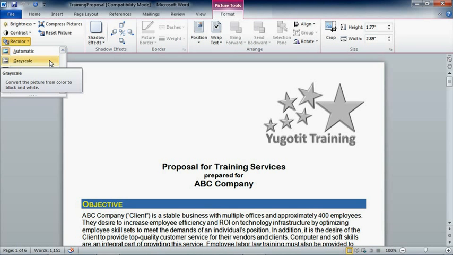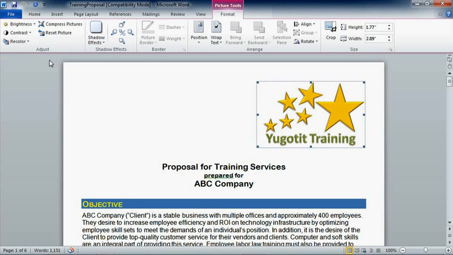Let me go ahead and press Escape to get out of that and show you that the next and probably the easiest and most obvious way to tell is by simply looking at the title bar. When I move up to the top center of the screen, I can see that it not only says Training Proposal, it has Compatibility Mode after it. Anytime a document is in the old format, it will say Compatibility Mode after the title to let you know.